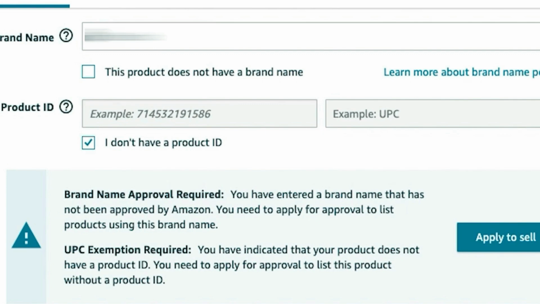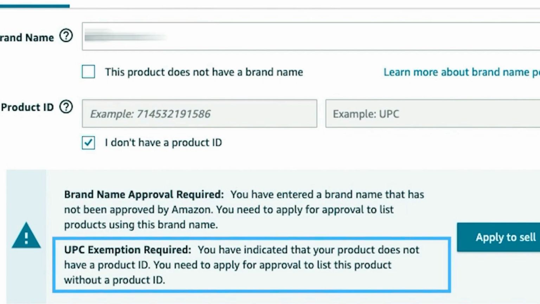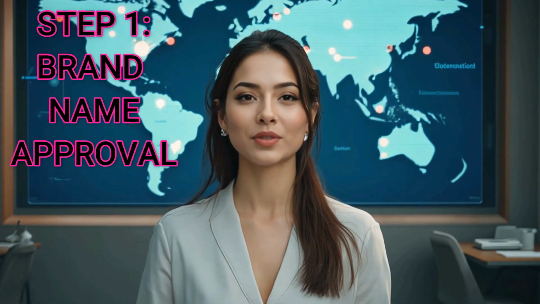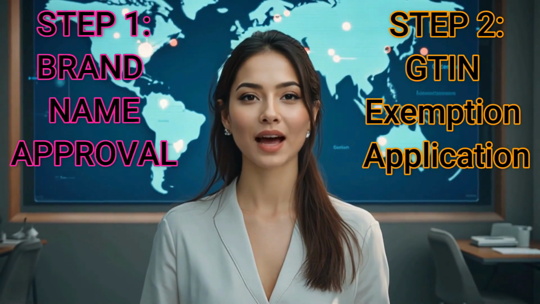The second error message will say, "GTIN Exemption required." This appears because you indicated that your product does not have a product ID, which means you need to apply for Amazon's approval to list the product without one. If your goal is to list a branded product without purchasing a GS1 GTIN, there is a two-step process you must complete. Step 1 is brand name approval, and Step 2 is GTIN Exemption application.